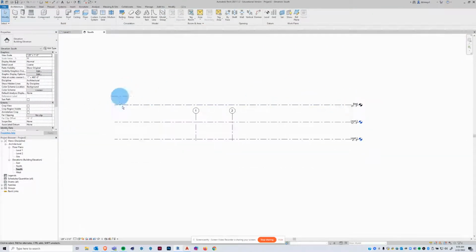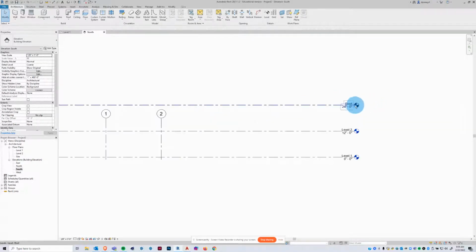Okay. Now, you'll see a couple things to notice here. This is black, these are blue. When this is black, it just means that there isn't a corresponding view associated with it. So I don't have a roof view on here. That's fine. We'll make one. I do have a level 1 and level 2.